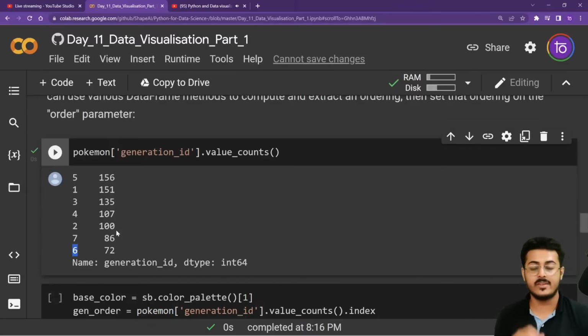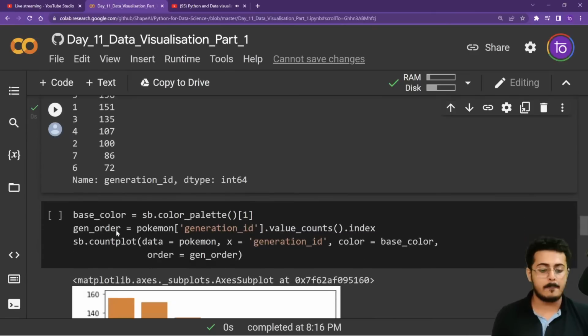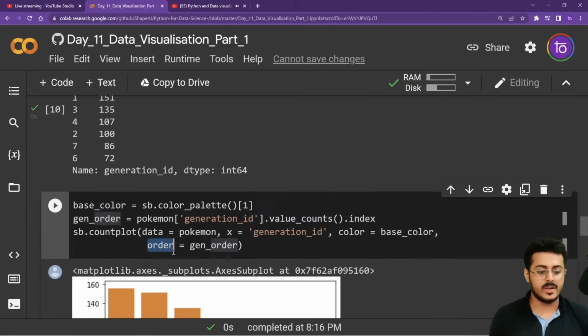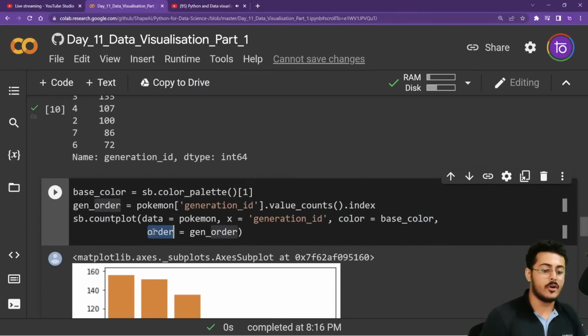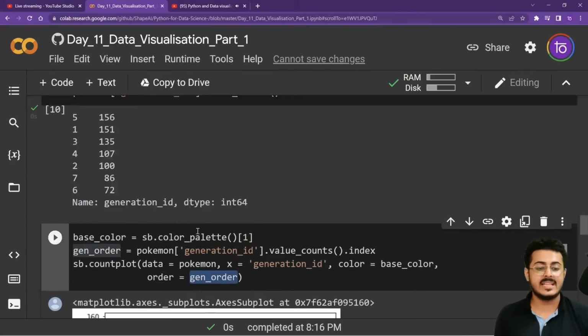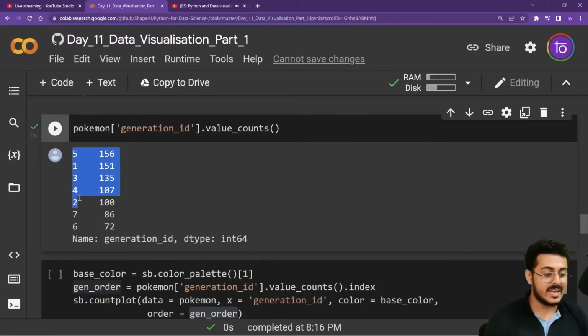Okay, so it has also given us the intrinsic numbering system as well. Now we want to apply this order, which is again a new attribute inside our countplot. We have looked at data, we have looked at x, we have looked at color as well. Now we are using order. Order needs to take in this index.